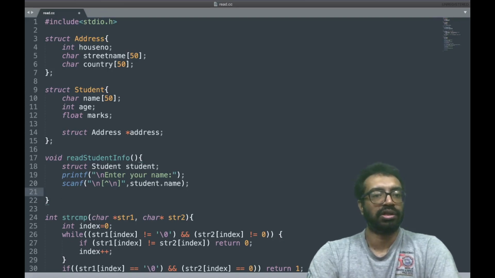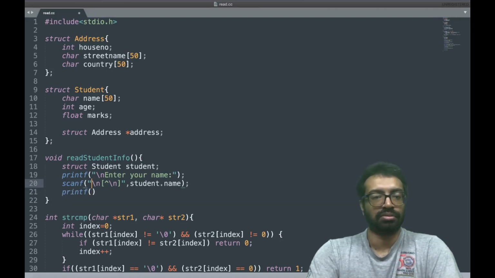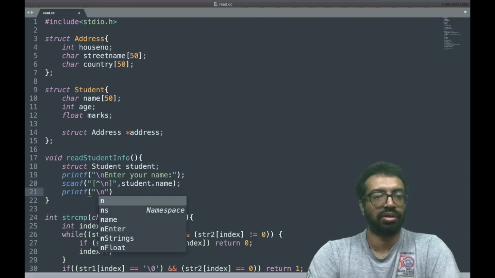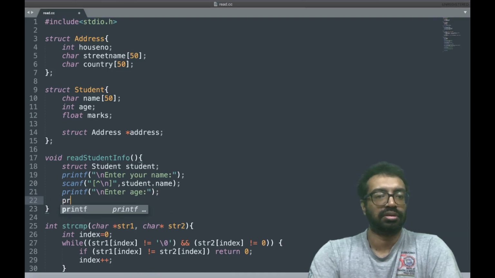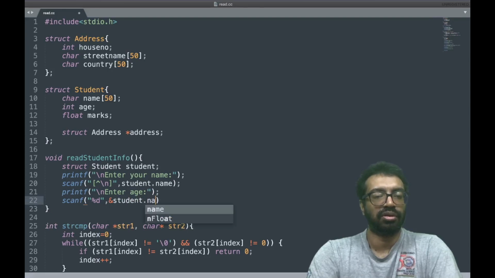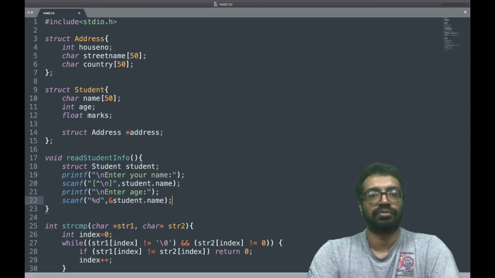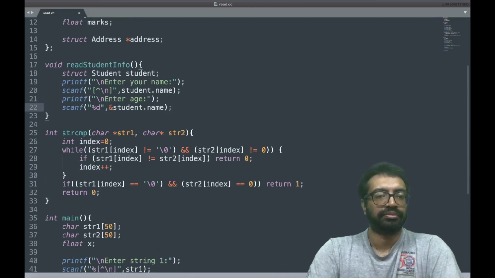Next, what I would want is the following. Enter your name is done. So next I want this enter age, percentage d, and there I'm going to pass the address of student dot age. It's clear? Okay.